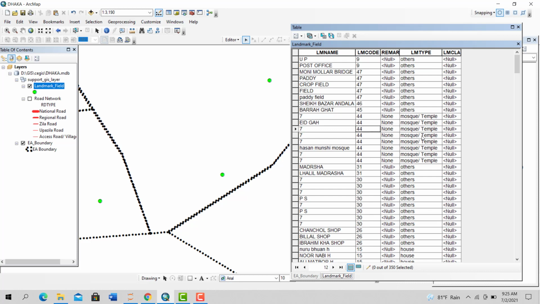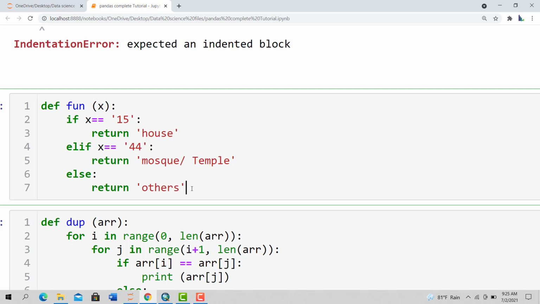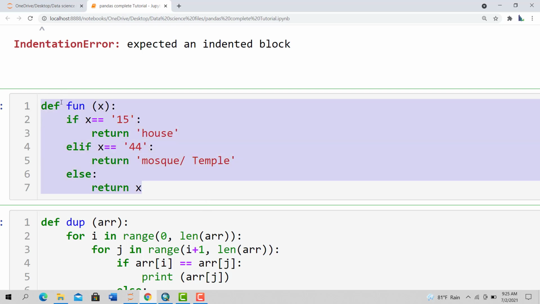If it's 44, then mosque or temple. Otherwise, if it's 15, then house. And we can also, let's say if it's not 44, not 15, then we are just going to return our x. That is just the code. We want just the code. Fine, let's again copy that.